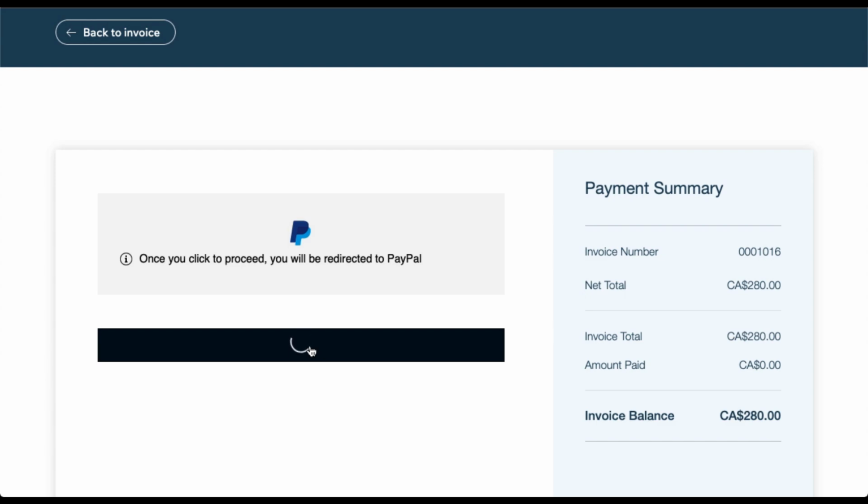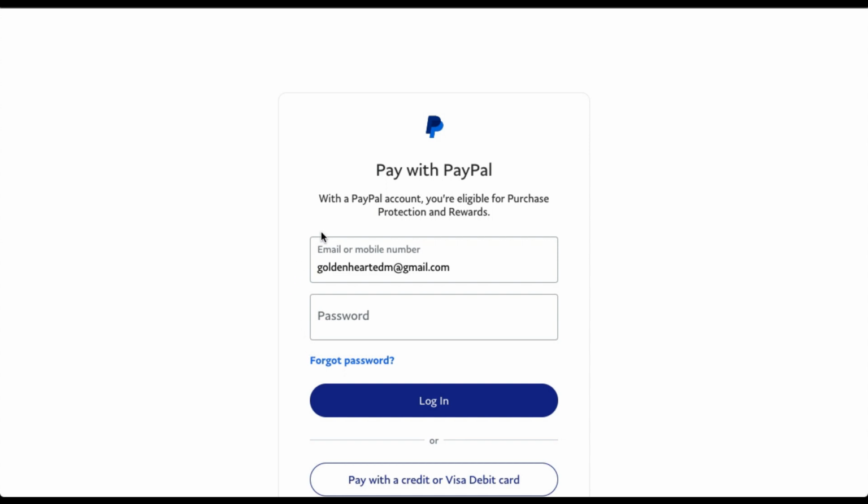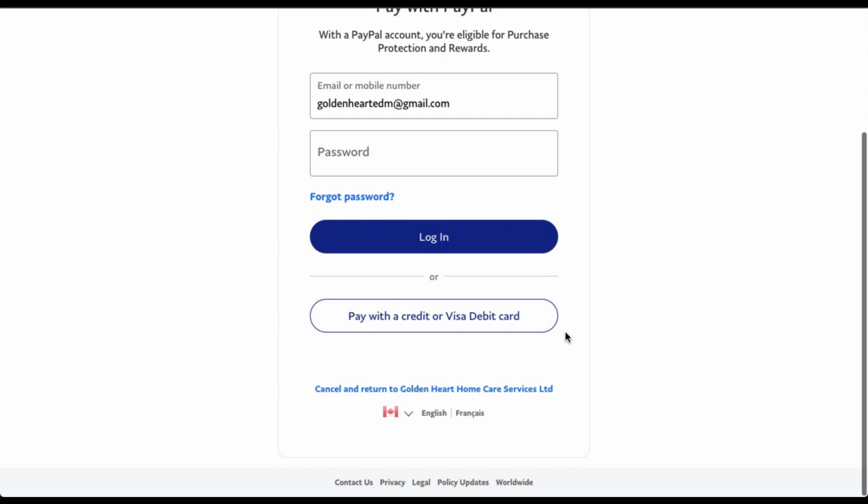Click Pay Now to continue. Here, you can choose to log into the PayPal portal if you have an existing account, or simply continue as a guest by clicking the Pay with a Credit or Visa Debit button.